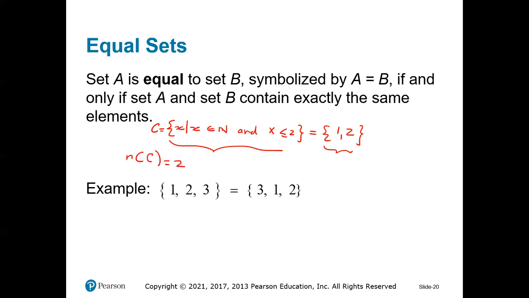It will be 2. Which means how many elements? What's the cardinal of set C? In simpler words, it means how many elements are in that set C. Well, it has 2 elements.